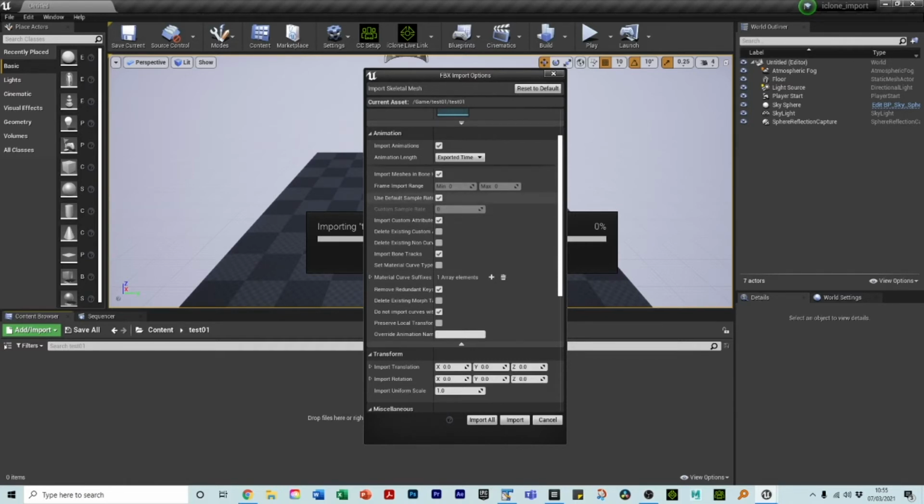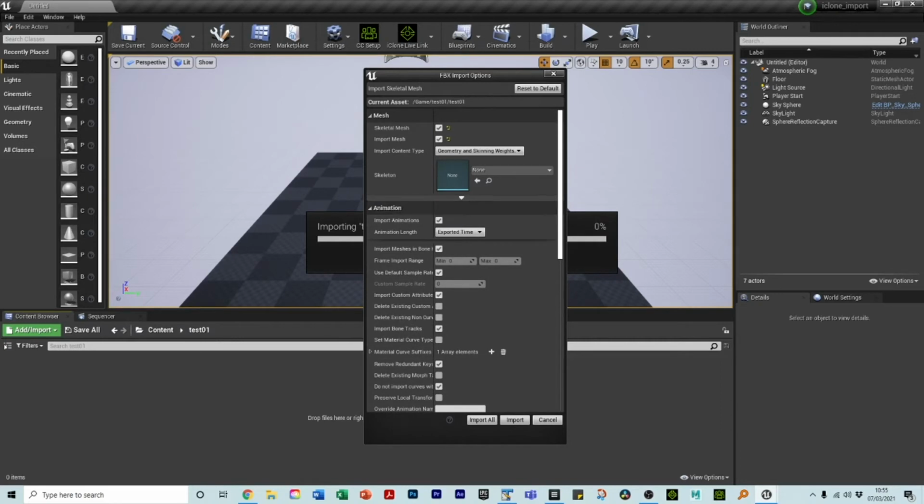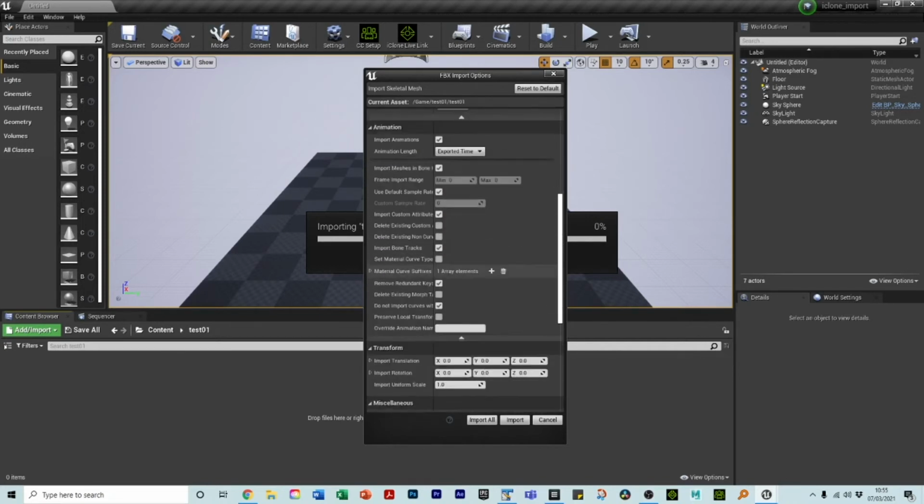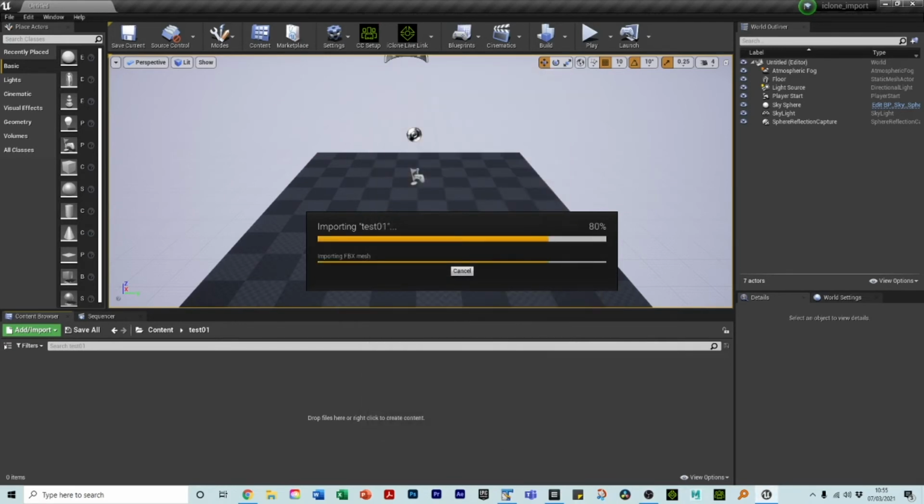Use default sample rate. I'm going to do that. And anything else here, I think the 2 as pose you select, and I tend to check the import morph targets. I think I might have read somewhere that you don't do that. I've done it and haven't found anything catastrophic. And then choose import all, and we're good to go.